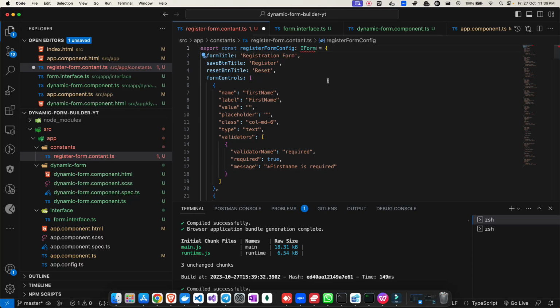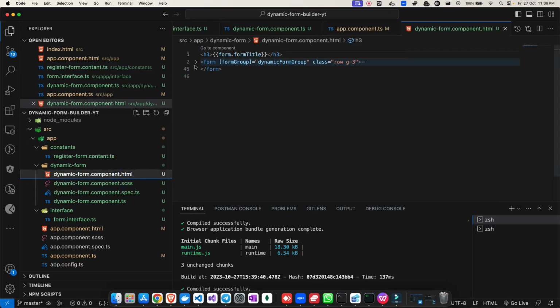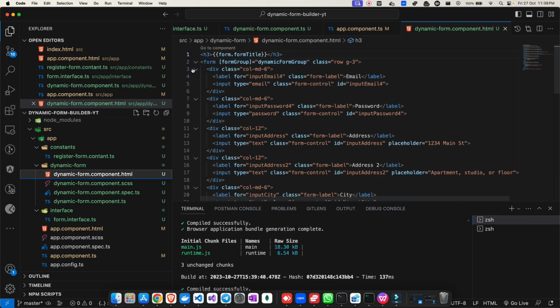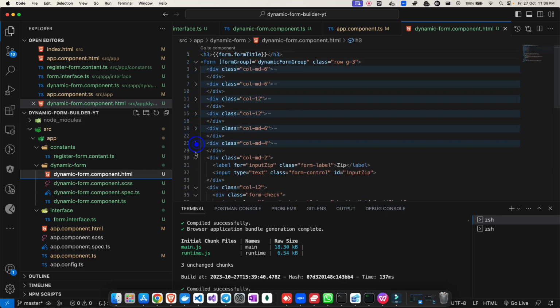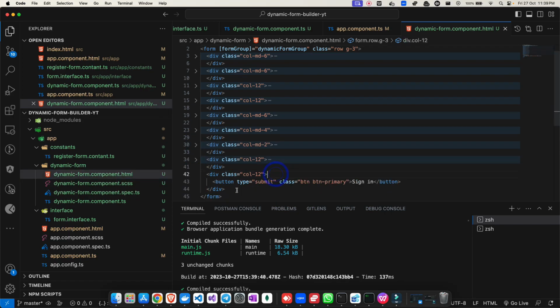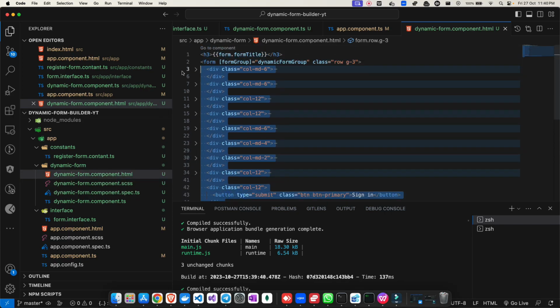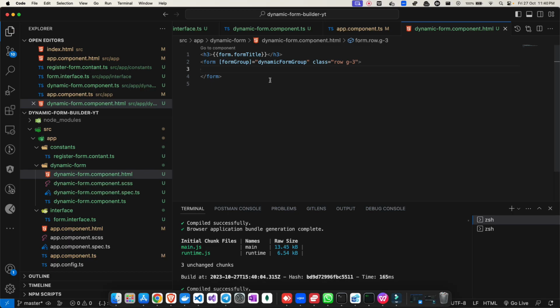Now let's go ahead and create the template. Let's create the template now. How do we do it? We don't need all of this now, so I can get rid of these static values. Oh, it's a lot. Let me remove all of this till the button. Now I just need a form, and inside this form I will have to generate the form controls dynamically.